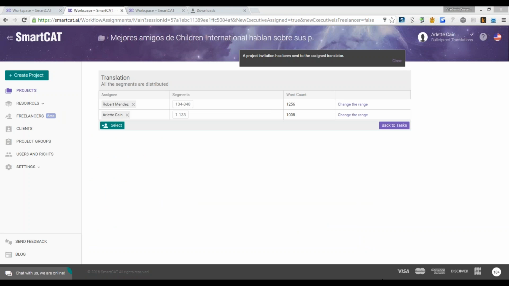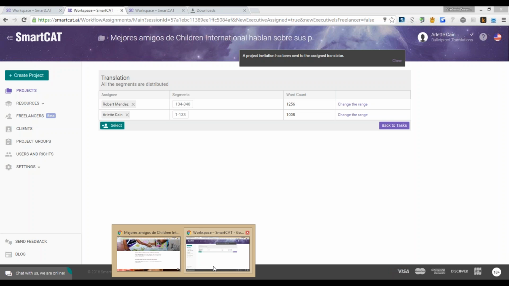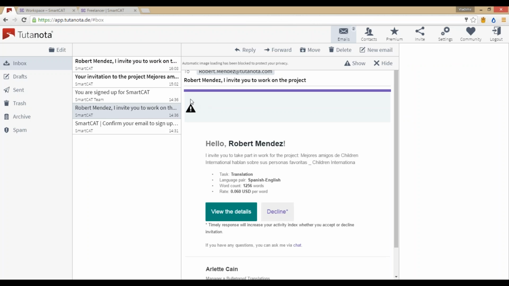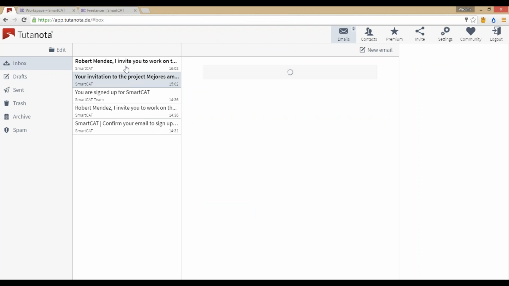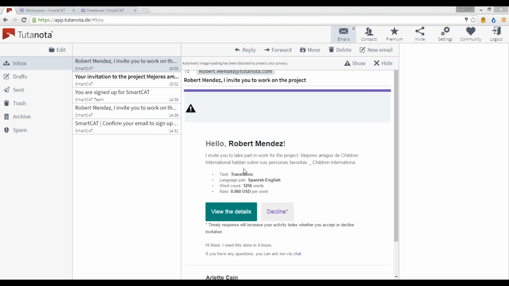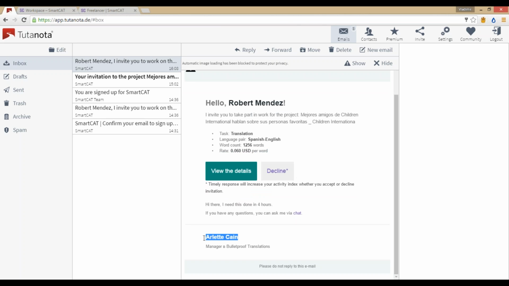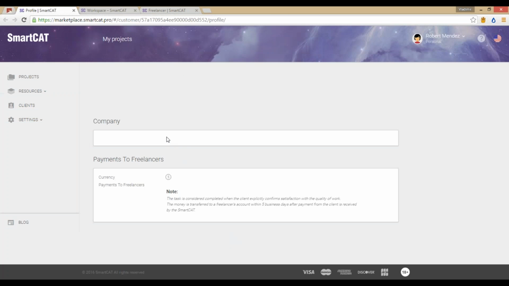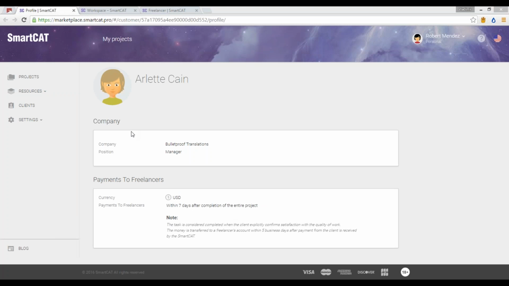I think I will shortly receive this notification somewhere here. Let us wait. Okay, we have it. Let's go to our mail. This is some previous invitation, never mind it. Here we have the invitation. So what we can see from it? First of all, we can see the word count, we can see the rate. We can see who the customer is, and by the way, this name is clickable. So if you click on it, you can see the profile of the customer that is engaging you.